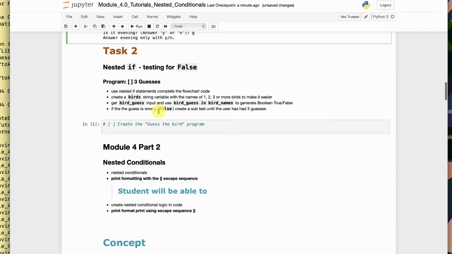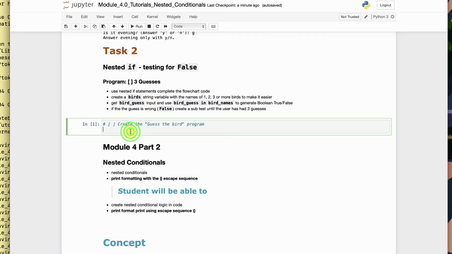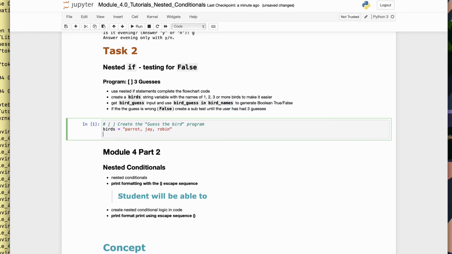Nested if, testing for false. Use nested if statements, complete the flow chart. There's no real flow chart, so that's not useful, but we can look through and see what's here. Create a bird string variable. So birds, with the names of 1, 2, 3 or more birds. So birds equals parrot, jay, what other kind of robin? There we go. Get bird guess. Bird guess equals input.